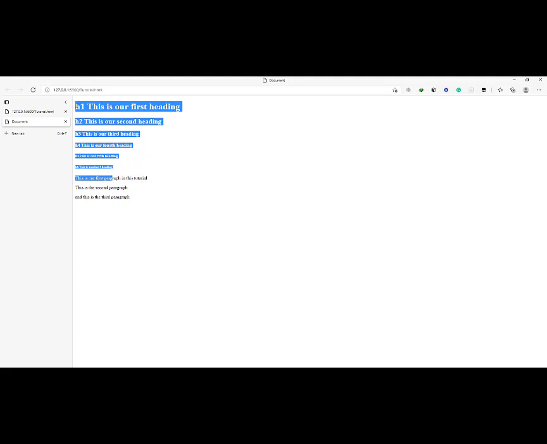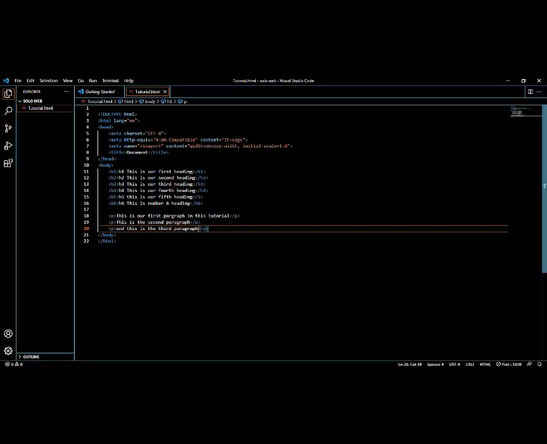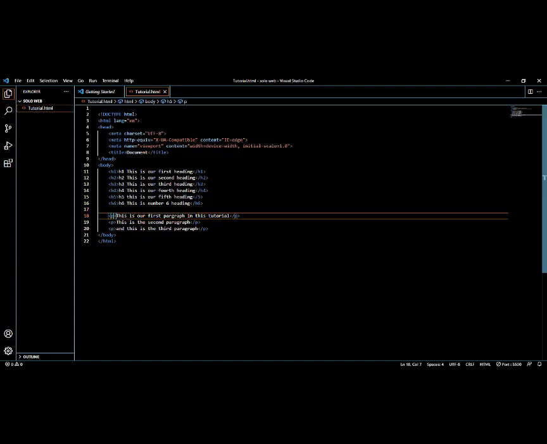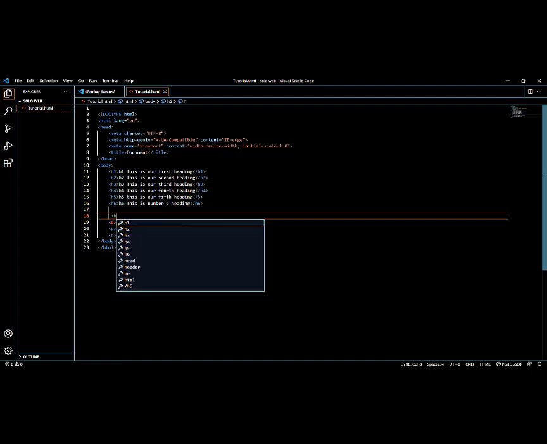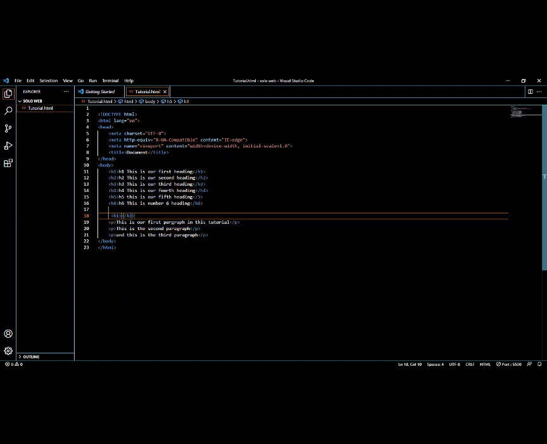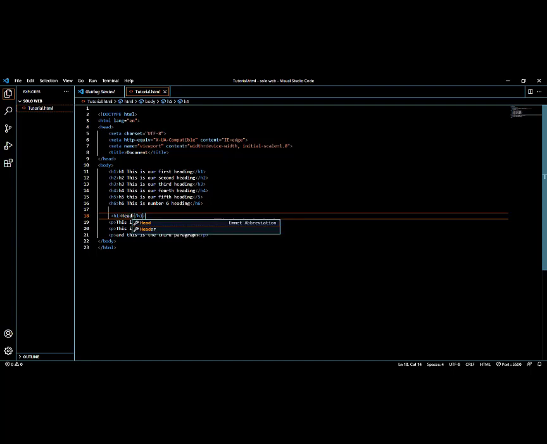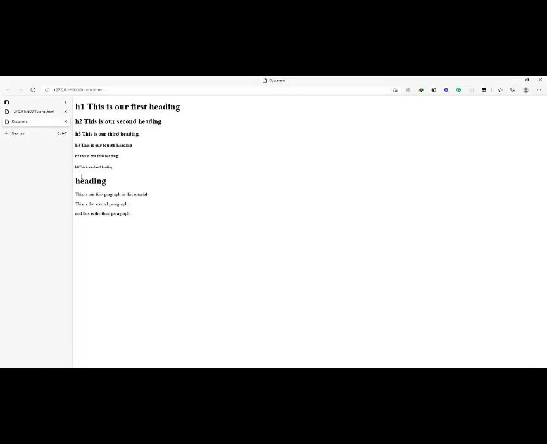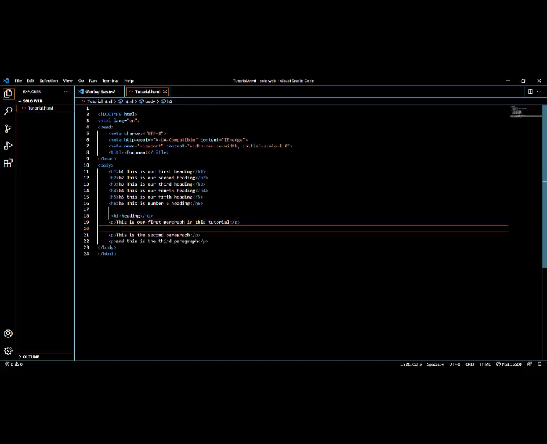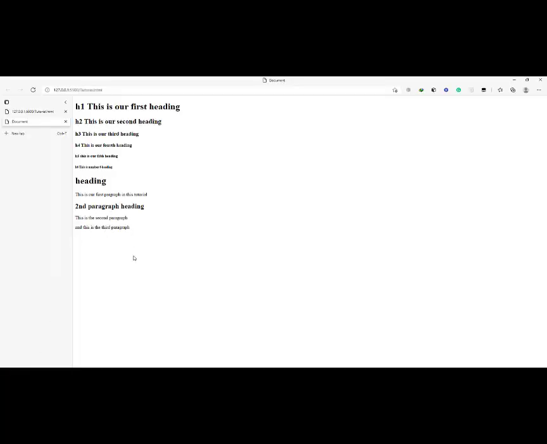This is the paragraph. These 6 are headings. This is our first paragraph, second paragraph, and now we can apply these headings in the paragraph. For example, I will say heading 1, as we have learned. Heading 1, you can say paragraph 1 or heading like this. Now you can see this is heading. Now you can write the second paragraph heading H2, second paragraph heading, and so on.